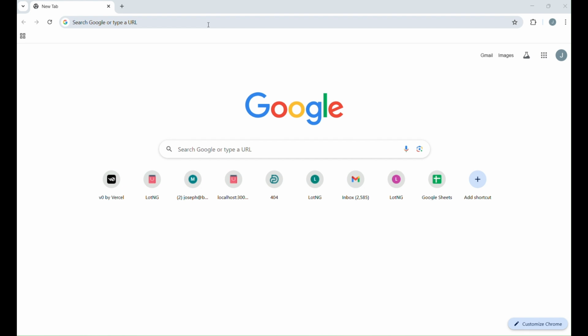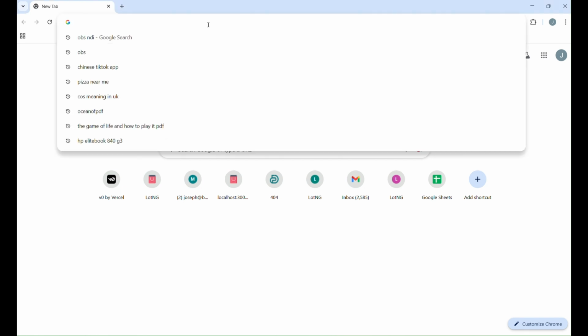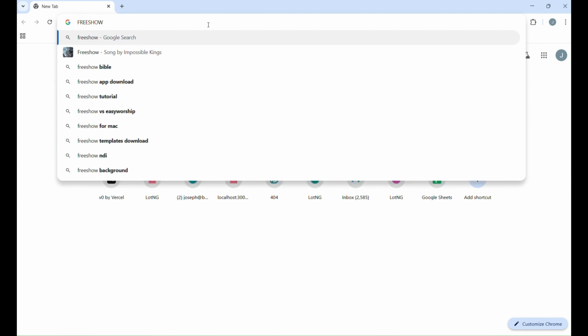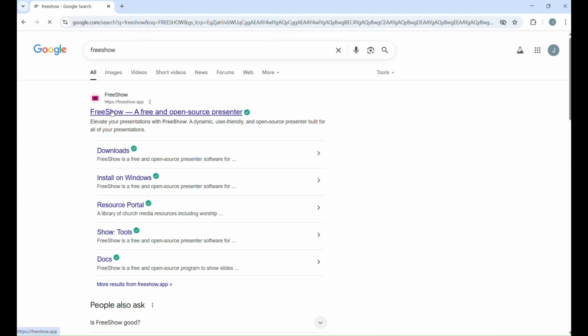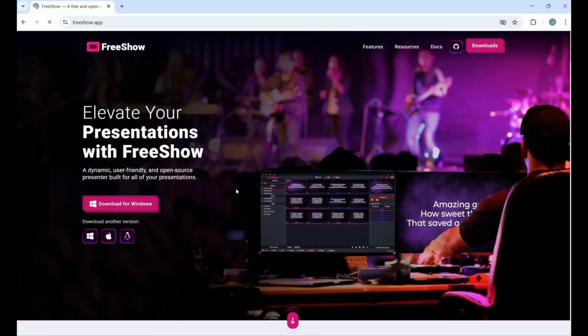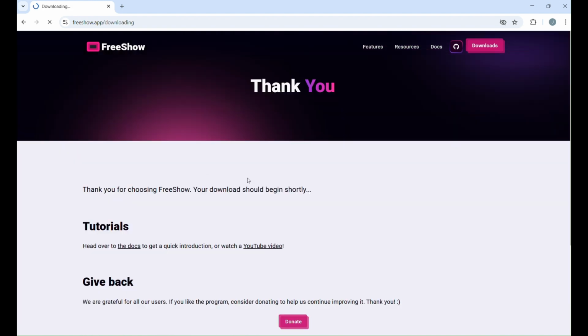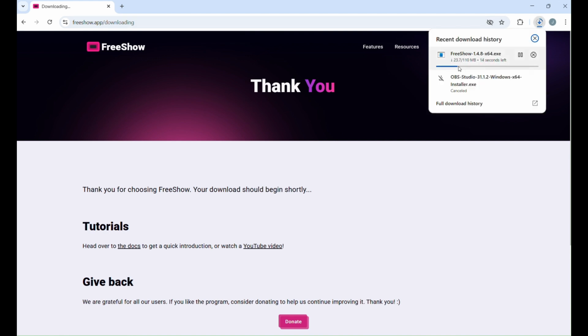Let's search for the Freeshow app. So on my search bar, I'll just type Freeshow and click enter. So I'll go to the link freeshow.app. So on Freeshow.app, it's already showing me download for Windows or download for any other version. You have the Windows, Mac, and the Linux. So it already knows that I'm using a Windows system, so that's why it's showing me the download for Windows button. So I'll just click on it and it will start downloading automatically. As you can see, it's already downloading.